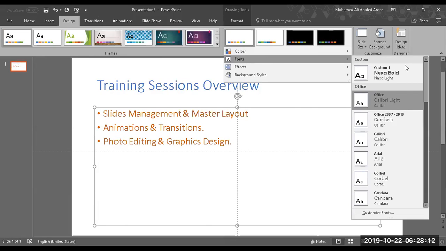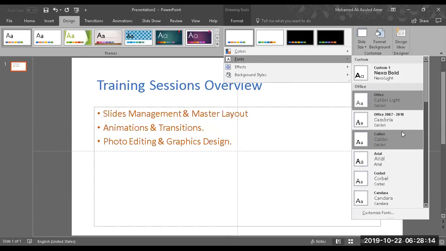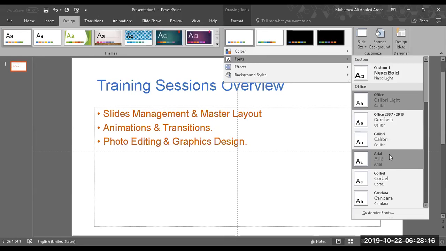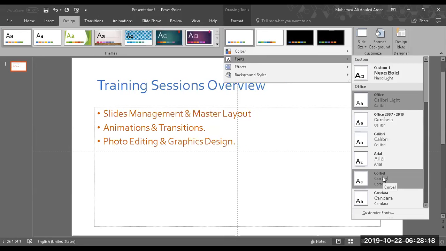So second is the font. You can select one font. You can change the entire font of all of your presentation with just a couple of clicks here. So you don't have to go through each one of them and change everything manually. This is actually the main use of the template theme.